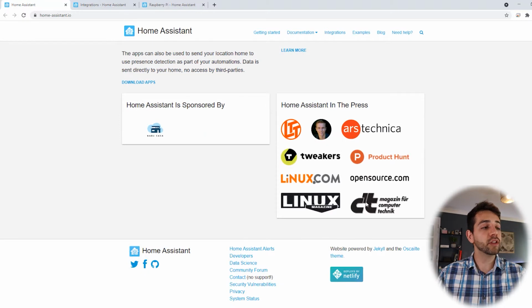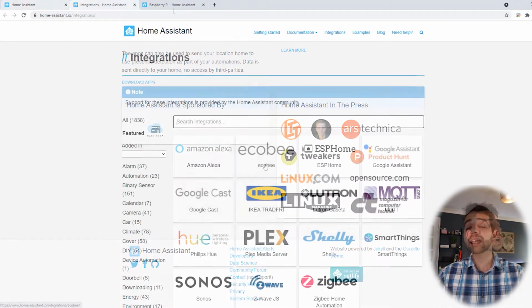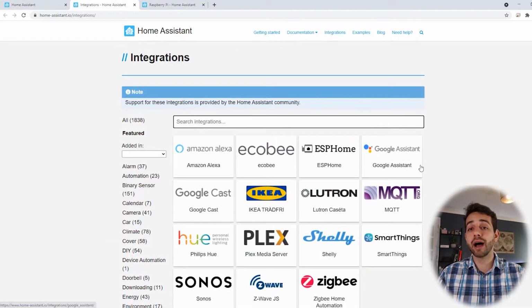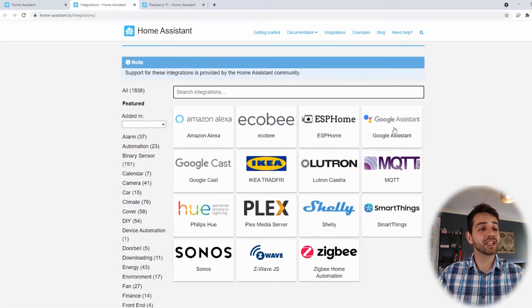Okay, go on. There are a lot of people working on it, so it's interesting that there will be other websites and other people who will talk about the same subject. In the integrations, you can see a lot of different providers that can integrate with Home Assistant, such as Google Assistant, Google Cast, IKEA, Plex, Zigbee, Z-Wave, Sonos, SmartThings. It means that you can integrate with a lot of different devices.